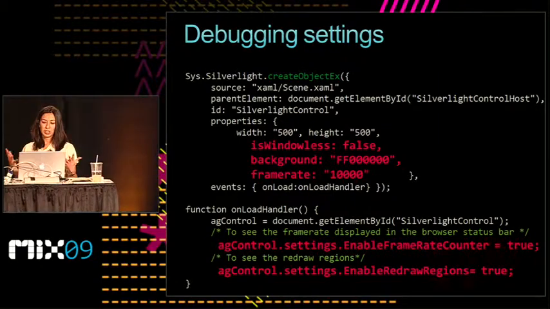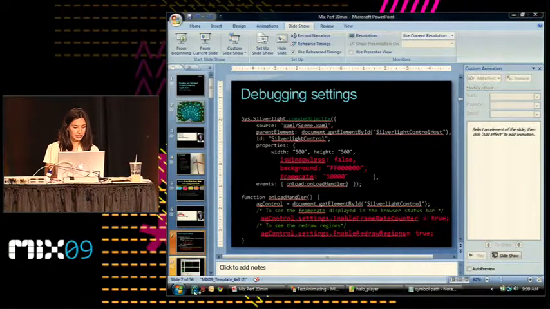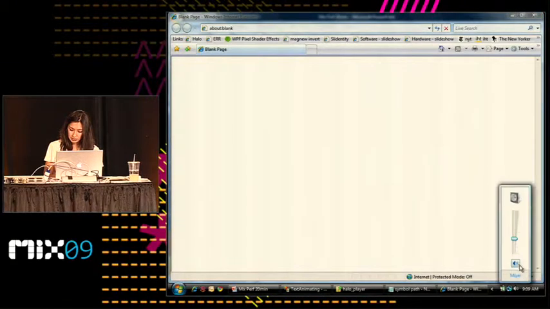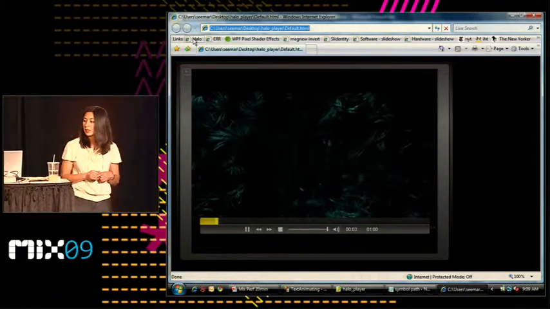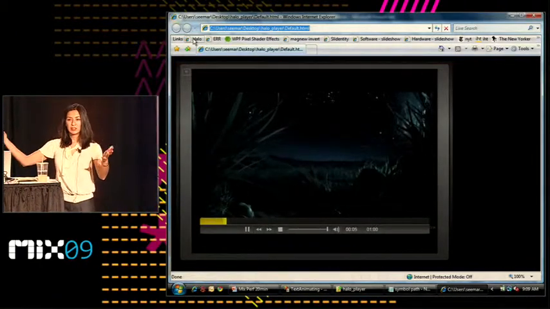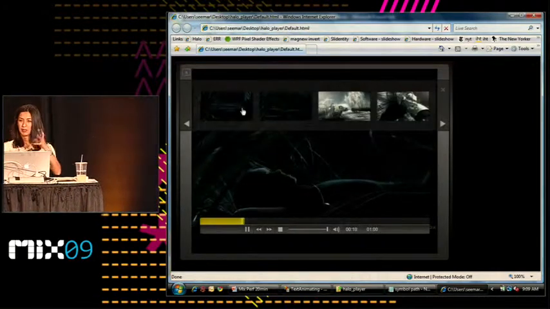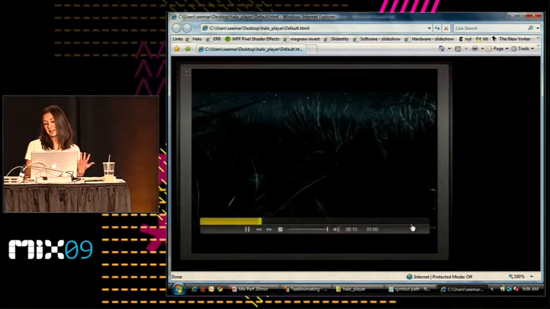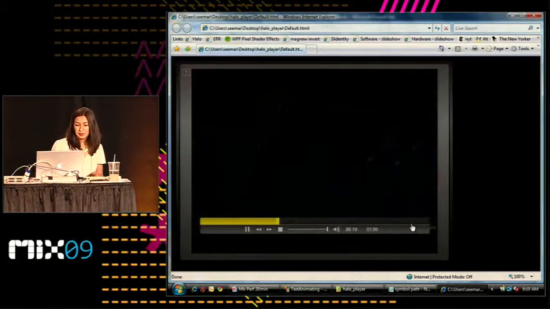And the best way to look at redraw regions is to look at it directly. So I'm going to mute this so you guys don't have to hear it. This is a video that was encoded with Expression Encoder 1. It's just a default template that they output. And it looks pretty harmless. You have the thumbnails animating in, animating out. You have this progress bar that animates in and animates out. Sure, blending can be expensive, but this progress bar is pretty small.